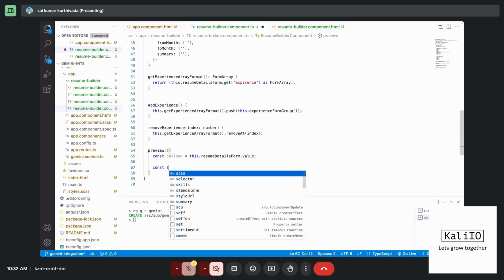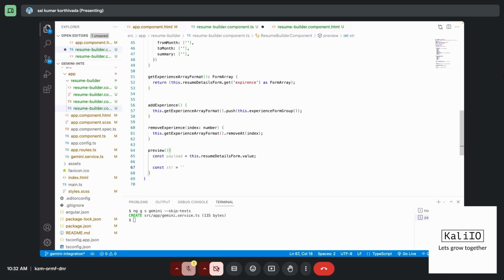So let me go with const str is equal to, I'm making it a string. The payload we are receiving is completely an object, so we will convert that using JSON.stringify, passing this payload, and it has been converted into my string. This string will give only the details but not the prompt. It will have complete details of an employee or a person, and we have to follow this with \n, and I want to pass a prompt.